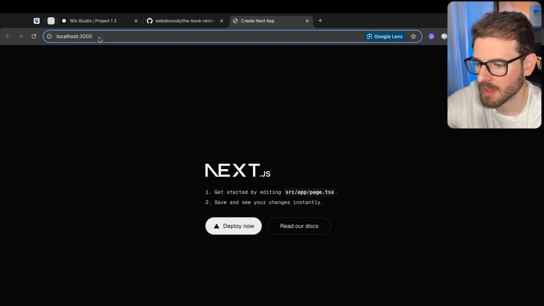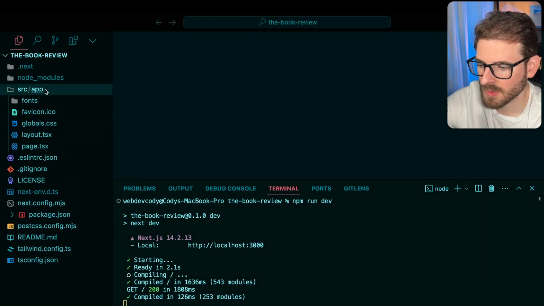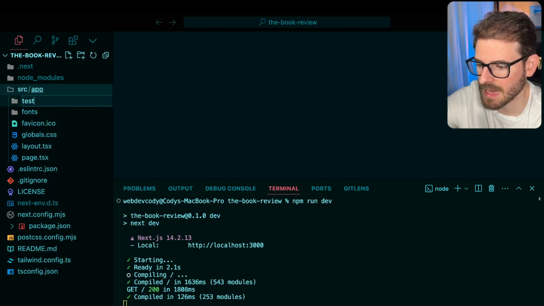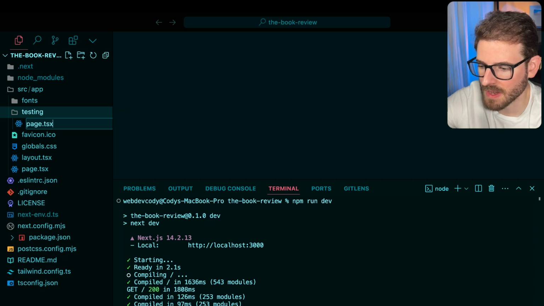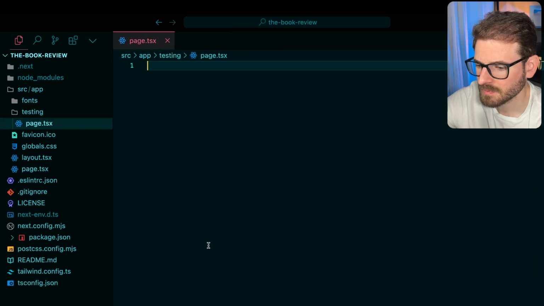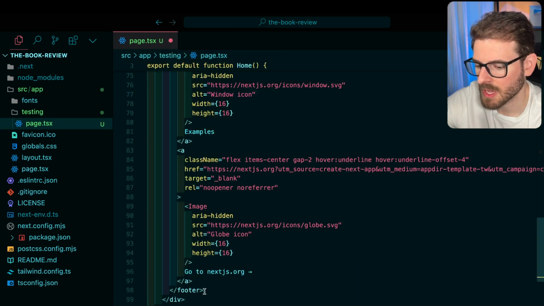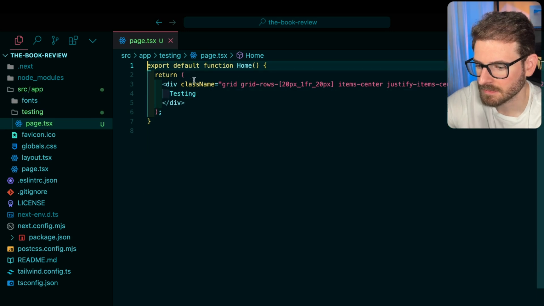And if you were to add another route here, for example /testing, that would map to a folder. If I were to make a folder here inside this app directory called testing, it would load up a page file like this. And we could simply go over here, copy an existing page, and put a testing text in here.